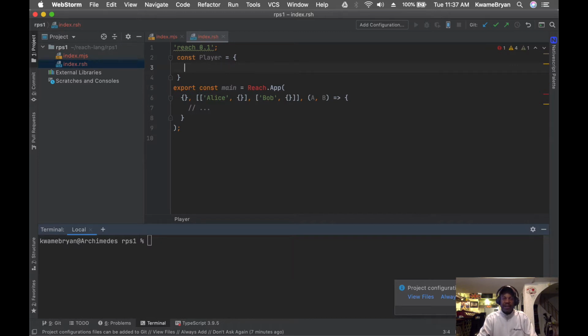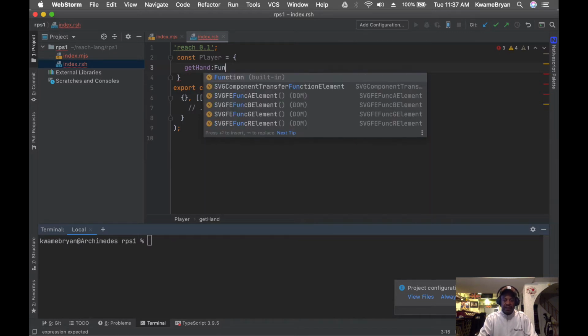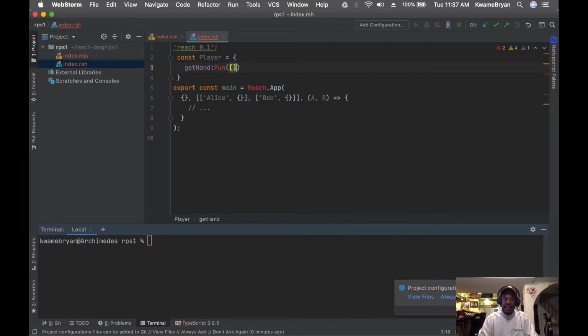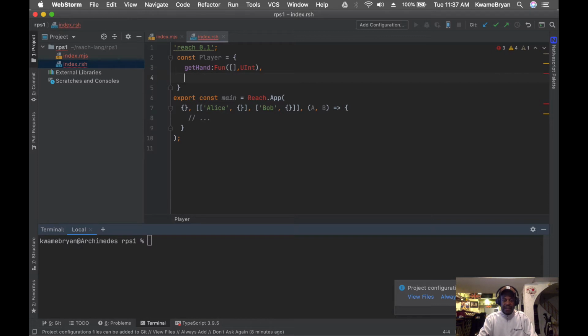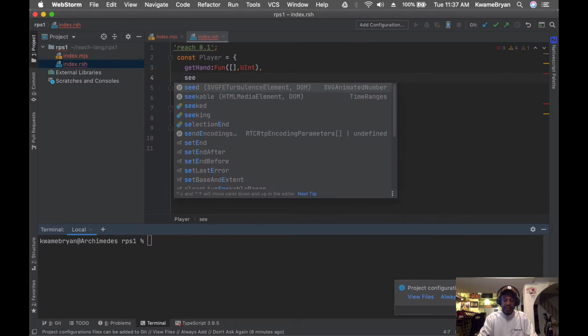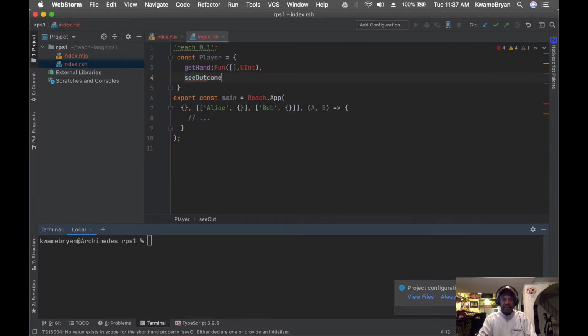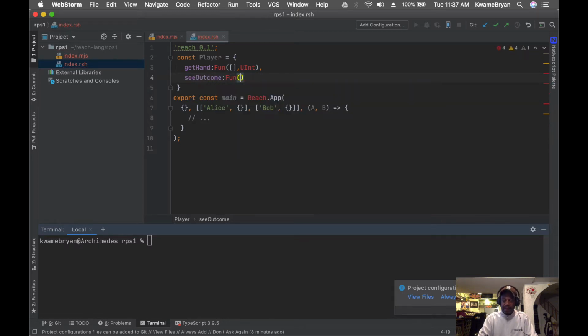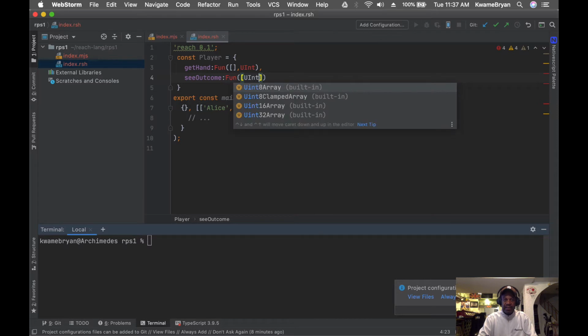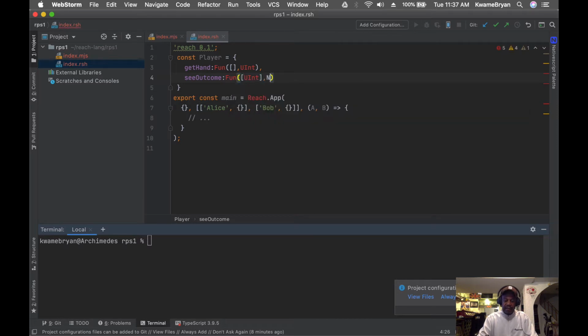And we're going to define two methods. The first method is going to be getHand. It's going to be a function. It's going to take no parameters, and it's going to return an unsigned integer. The second method is going to be cOutcome. Define this as a function. This will take an unsigned integer, and it will return null.